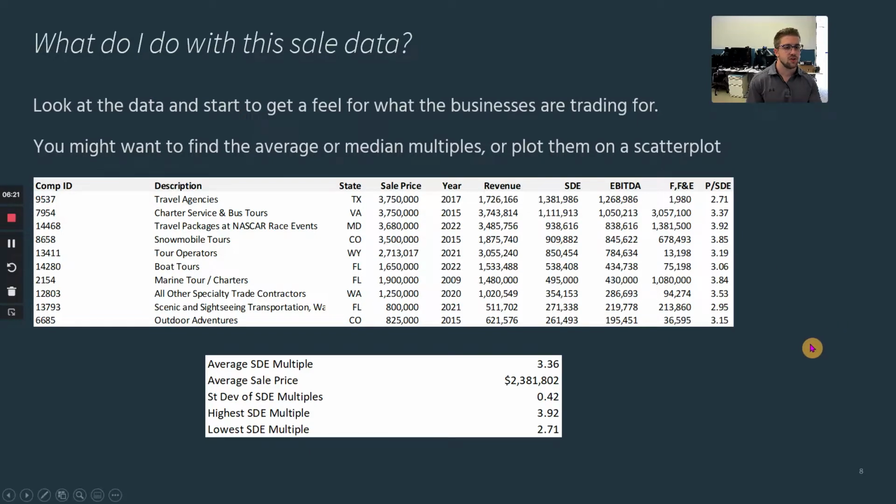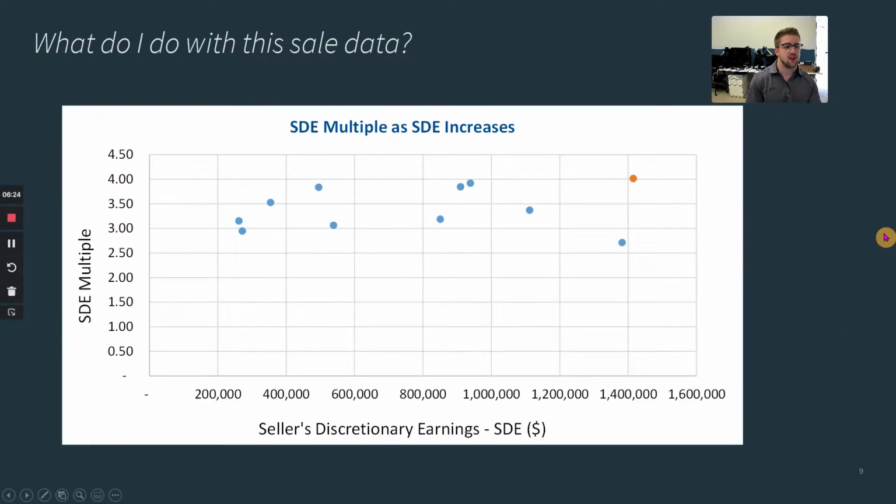But I actually prefer to look at this information in a scatter plot like this. So this shows you, as the size of the business goes up in earnings, what happens to the multiple. And what you'll typically see is that trend go up and to the right. As the business gets larger, the multiples tend to get larger too. And what it looks like in this data set is this number here seems to be a little bit of an outlier, right? A business this size selling for sub 3, but specifically, this 2.8, 2.7 times multiple seems a little bit low.